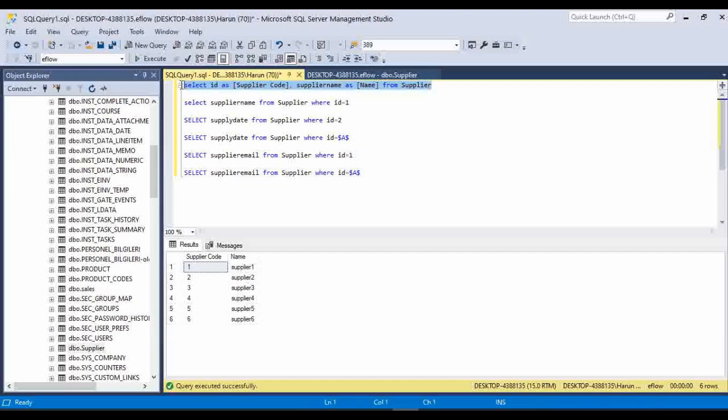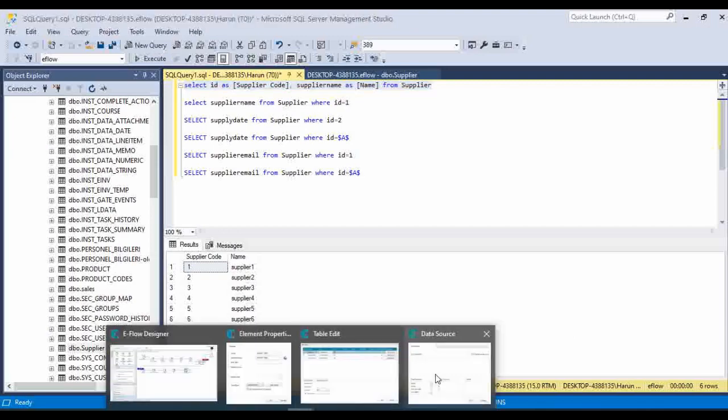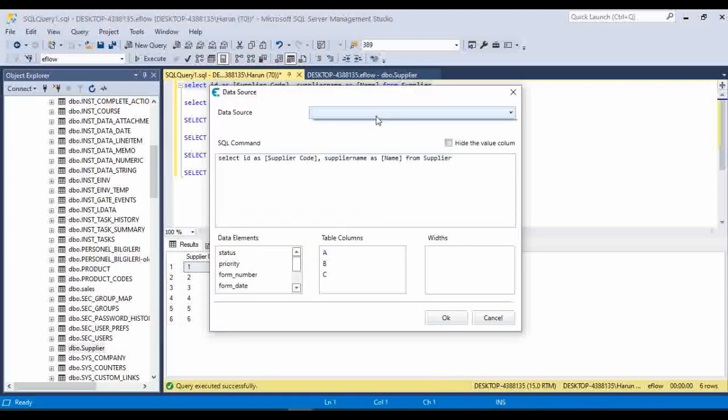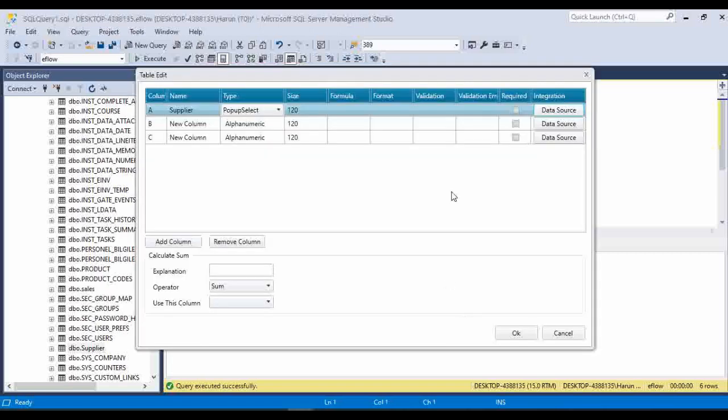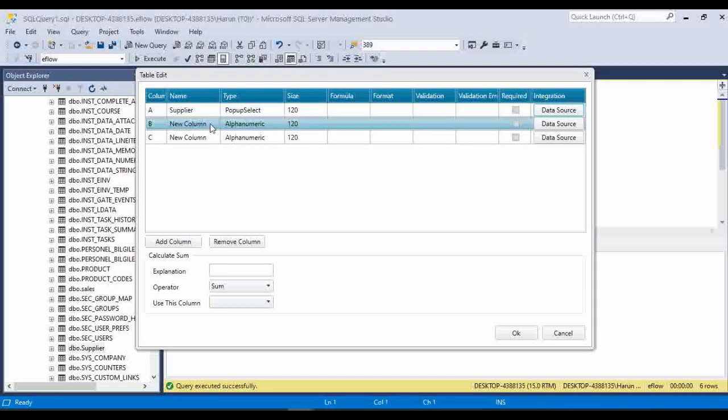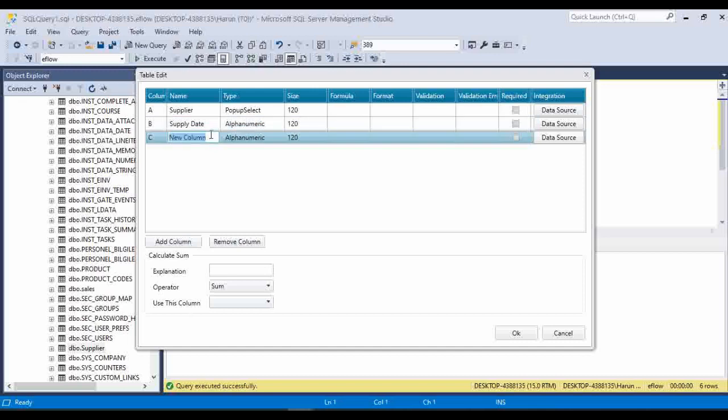And you know, I have used this table already, so I copy this query and I go to eFlow and I paste the query, and the data source will be eFlow. Okay, so according to this supplier, we must be able to select the supply date and supplier email. So for that, the supplier selection will just trigger this. I've already prepared the code for that.